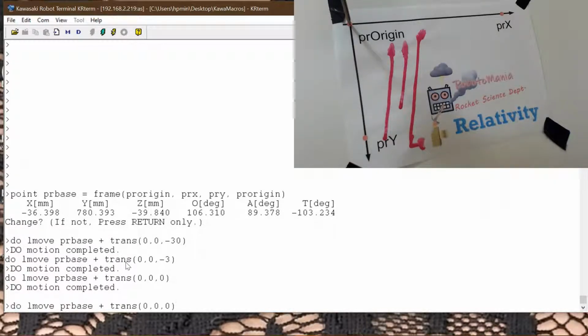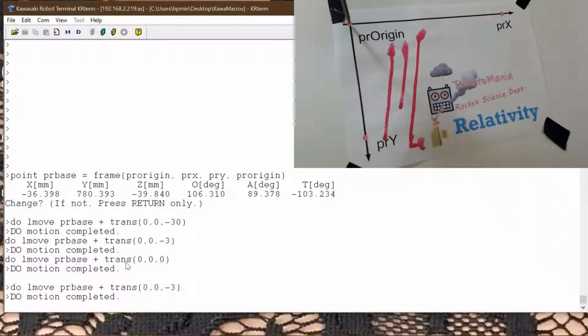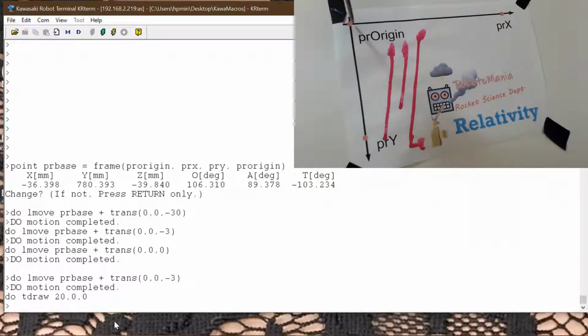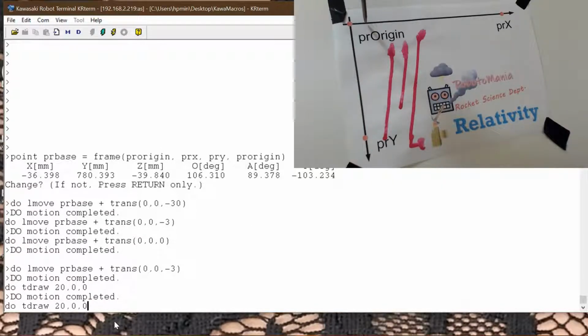I will lift up a little bit because I don't want to scratch the board. There we go. Then I will perform an instruction which is called T-draw. This is a relative movement in X, Y, and Z with respect to the 2 coordinate system because it starts with a T. Do not confuse it with draw, which will do this with respect to the base coordinate system. So, X, 20, 0, 0. Let's see what it gives. Right, we departed. We can add a little bit more.